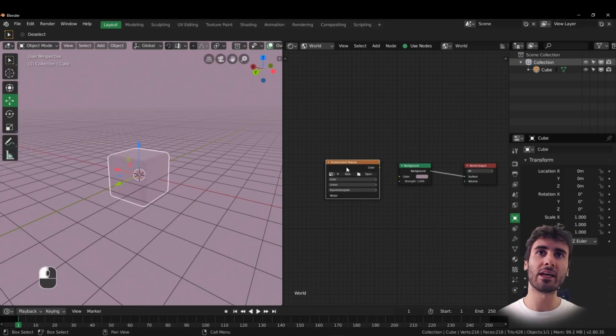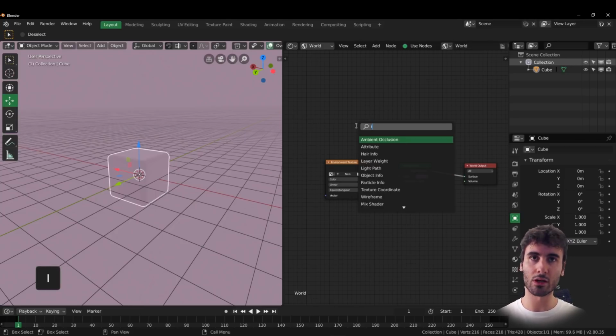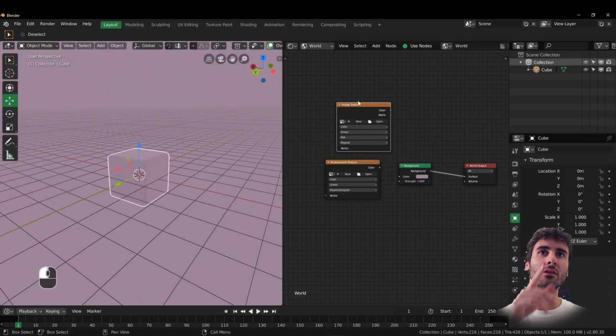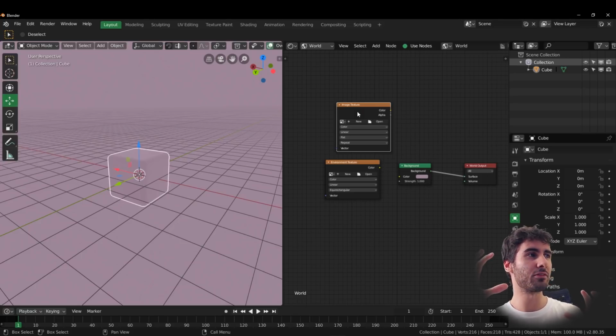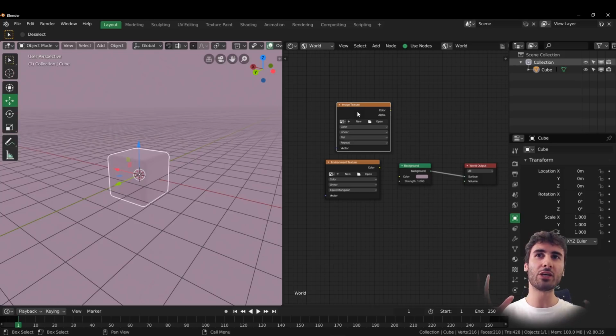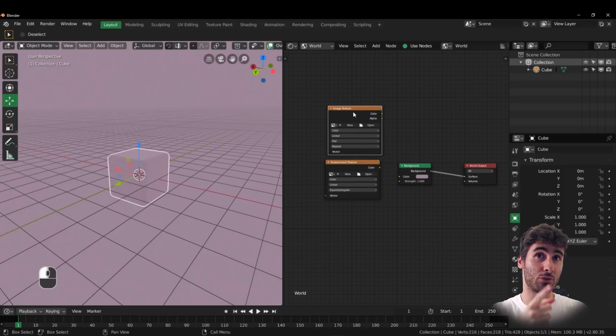Notice that an environment texture is different from a regular image texture. The image texture doesn't come with the mapping specified for HDR previews. So if you have an HDR file, which is an EXR file, and use an image texture node, it's not going to be the same effect as the environment texture node. So stay alert to that.